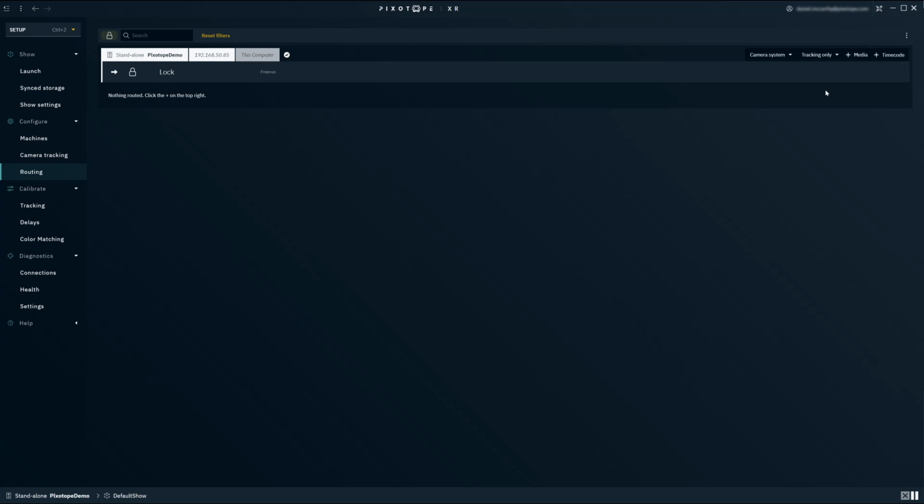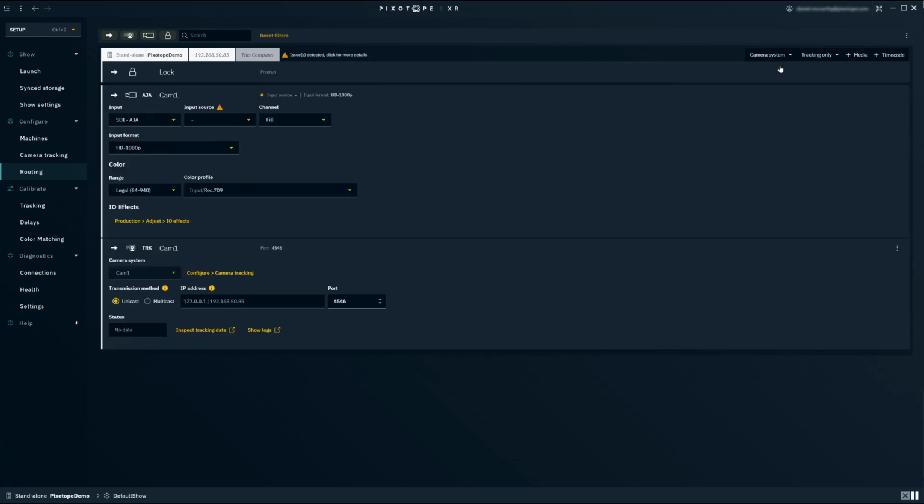To add the camera we just created, move your cursor towards the top right. While hovering over the camera system button, you'll see a drop-down of the camera systems created in the tracking panel. Let's select the one we just created.